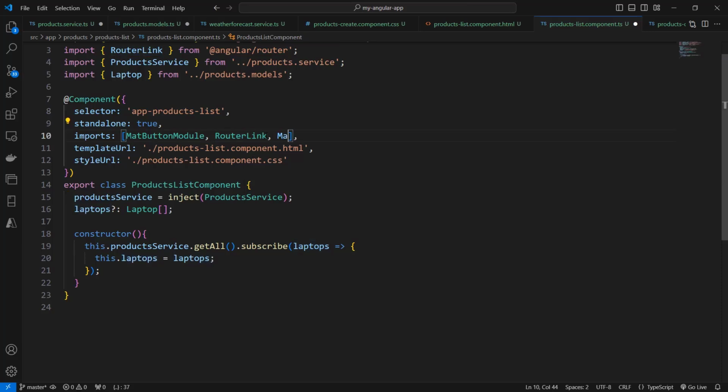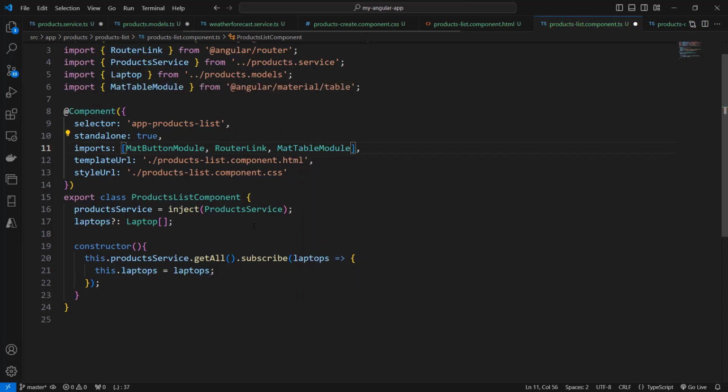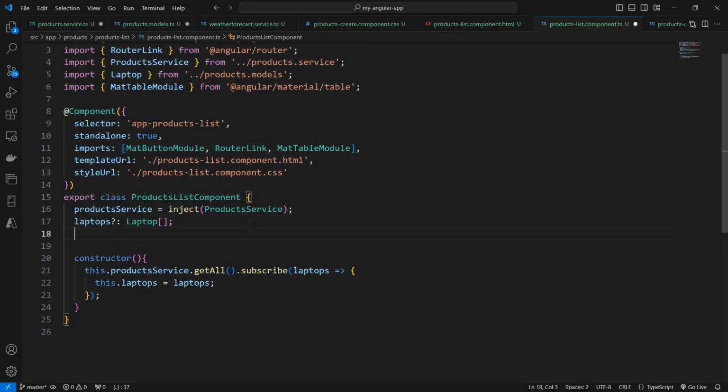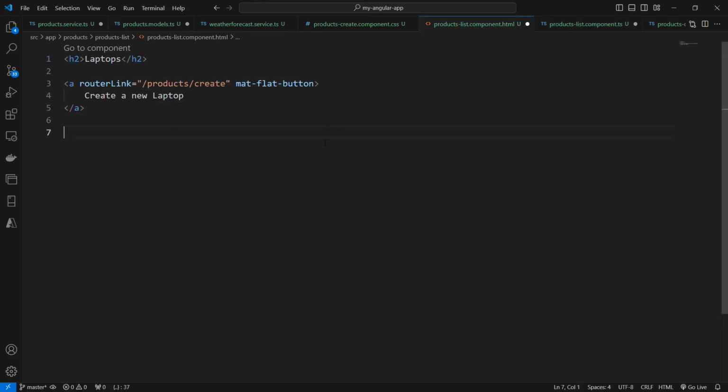So let me say here, MatTableModule, and let's come here, and something that we need in order to be able to use MatTable is to indicate here what are going to be the columns of the MatTable. We're going to have two columns, the name column for the name of the laptop, and also an actions column to indicate what actions the user can do to the laptop. For example, can they edit them, can they delete them, and so on. So let's come here and let me say columnsToDisplay equal to name for the name column and actions for the actions column.